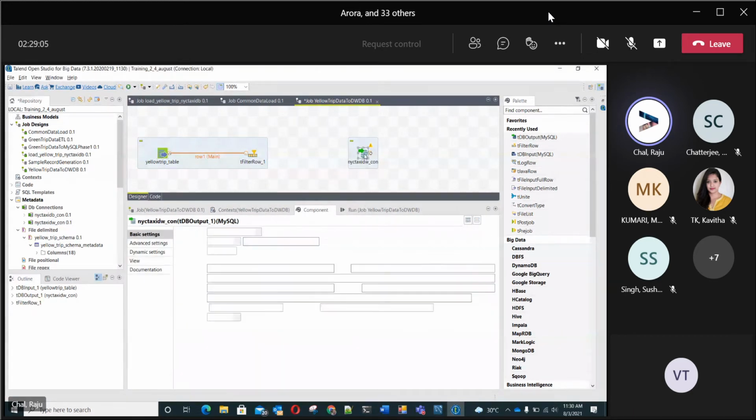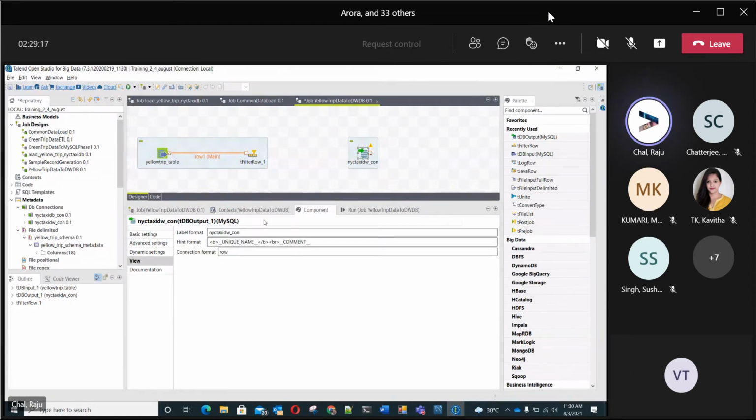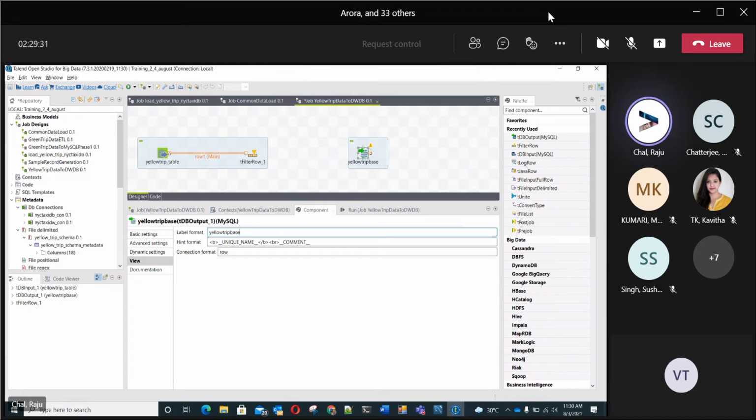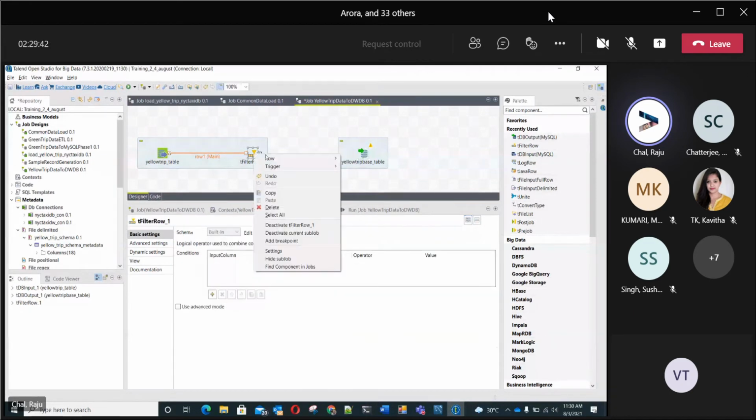Let me change the name. Here the change will be YOLO trip base table. Coming to basic settings. So I have to give this one. So let's add it. Right click, row, filter here.